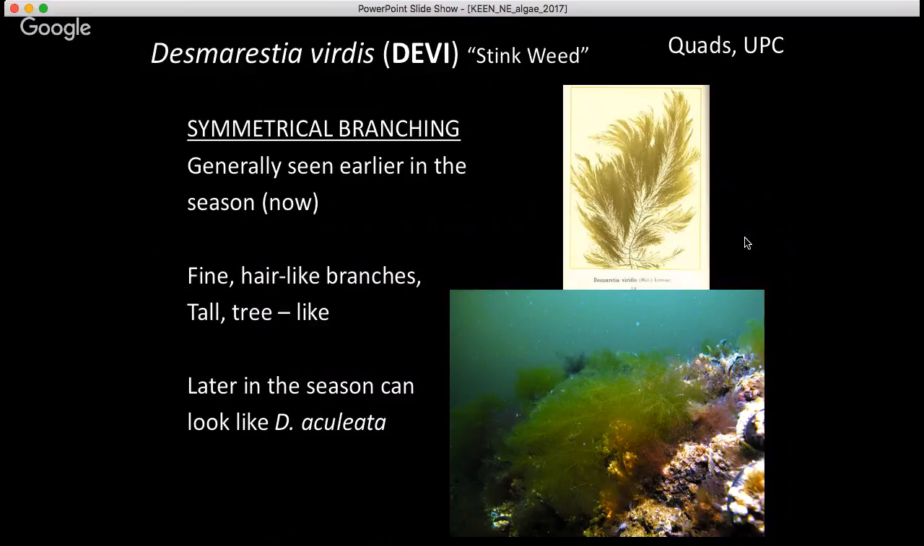Once again, the thing I've been trying to drive home is look at the branching. This is how you tell these apart. Symmetrical branching is Devi. Alternate branching is aculeata. You can remember that because of the A's in their species name. Aculeata is alternating. These guys can get kind of haggard looking at the end of the summer, but we tend to see this more frequently early on when the water is a bit cooler still.